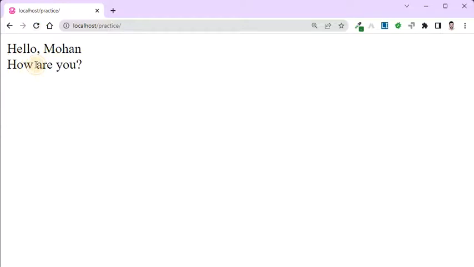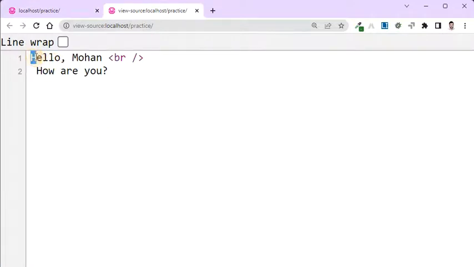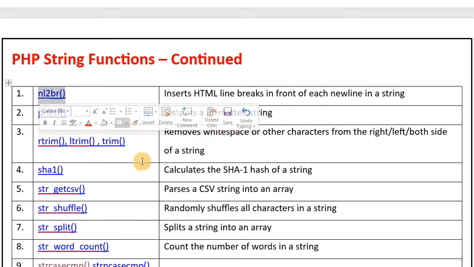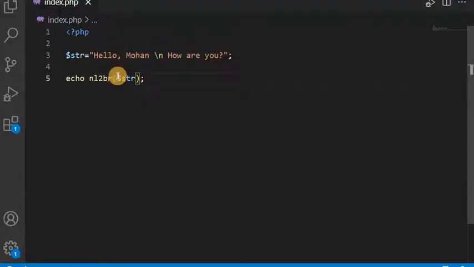So in the source view you can see here Hello Mohan, then the BR tag is placed just in place of the backslash n. So this function does the same. nl2br basically converts the new line to the line break, that is the HTML tag. So this is the only use of this function. In this code you can see I have used nl2br. Simply we have to pass the string which contains the new line, and it will convert that new line to the line break.